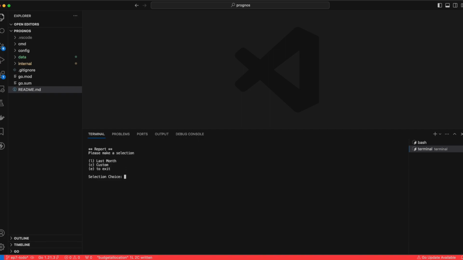Now, in reporting, I give two options: last month, which takes today's date and grabs last month from it, or you can do custom. And since I know that we were playing around with a couple of files that were mid to late last year, we're going to go ahead and do custom. And I believe some of them were in August. So we're going to go ahead and say, okay, give me this format, and that's the start.